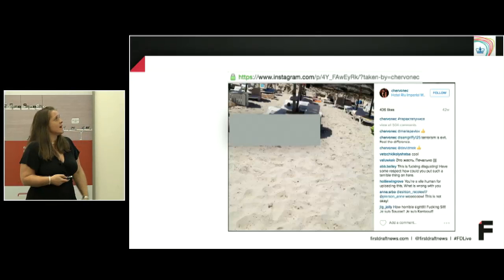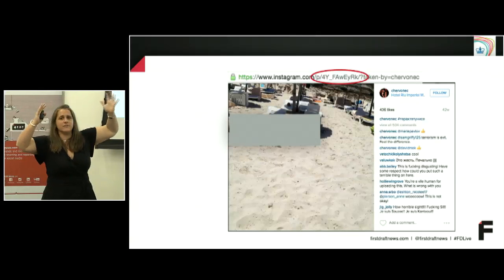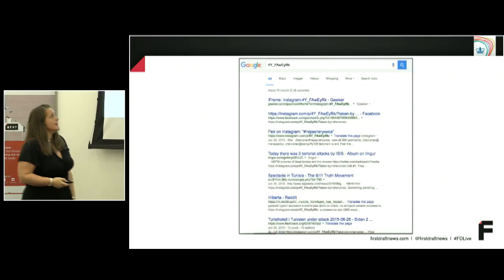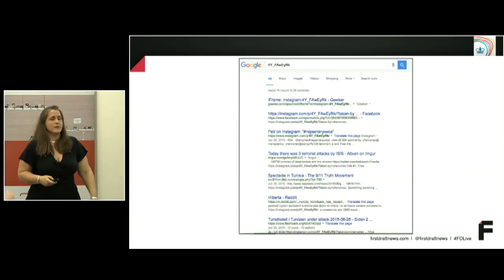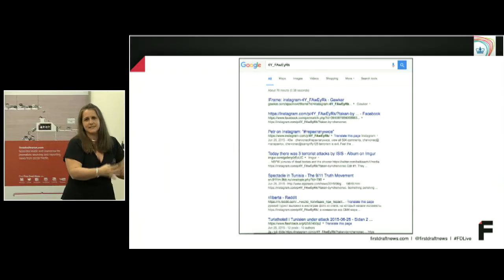Here's an example from Instagram of the attacks on the beach in Tunisia. Again, here is the unique identifier for Instagram. It's the collection of letters and numbers in the middle of the URL. Again, you put that into Google, you get all the places that Instagram image has appeared previously. So you're getting more information that you can use. I wish there was a magic machine that you could feed in a piece of content and it would tell you, yes, this is the original.